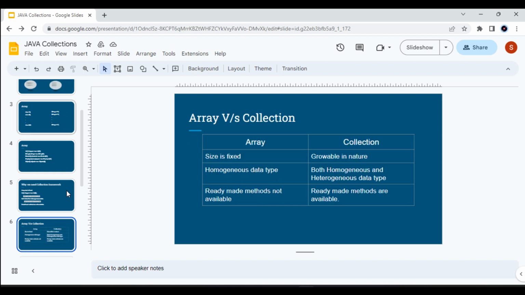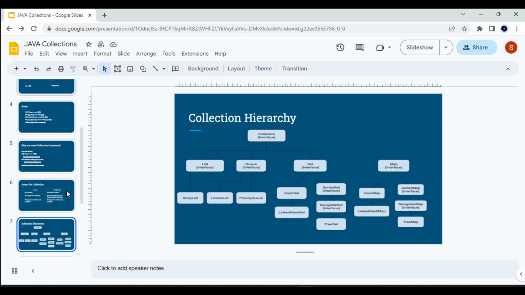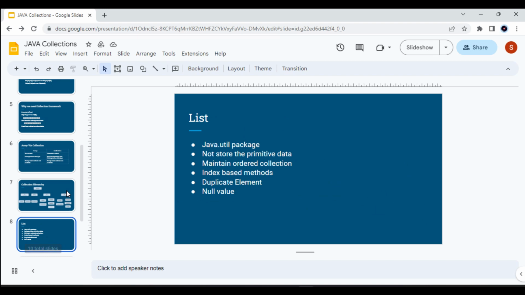And what is the difference between arrays and collection? After that, we started the collection hierarchy, that is collection, list, queue, set, map, and also the classes like ArrayList, LinkedList, and PriorityQueue. In that, we first started the list. We covered briefly how we can use the list and why we need a list to store or manipulate the data.